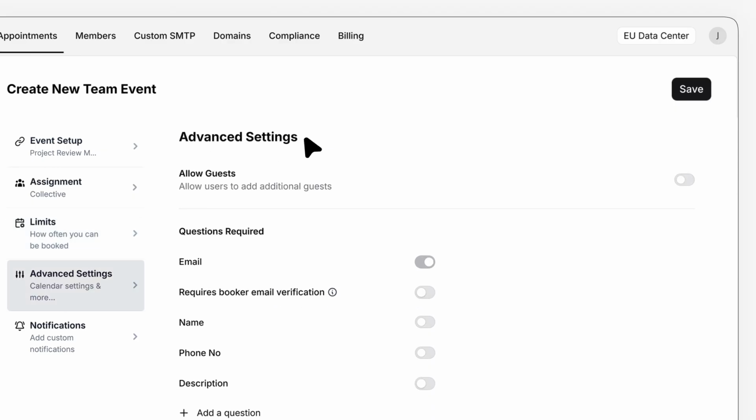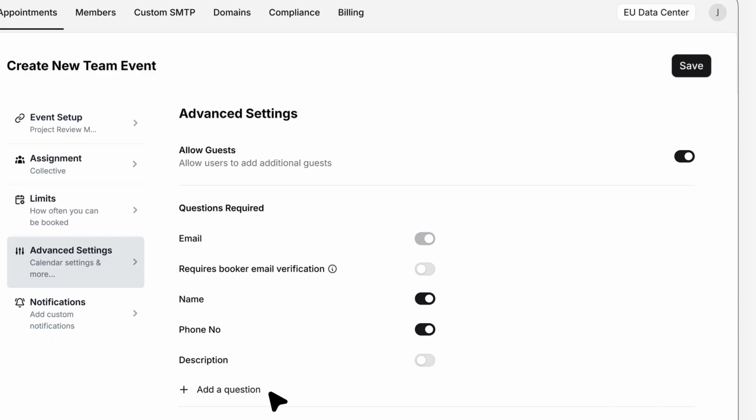Customize advanced settings. In this section, you can allow guest invitations, let attendees invite others if needed. Customize the booking form. Collect essential details like name and phone number. You can also add custom questions if you want to collect more details from the person booking.